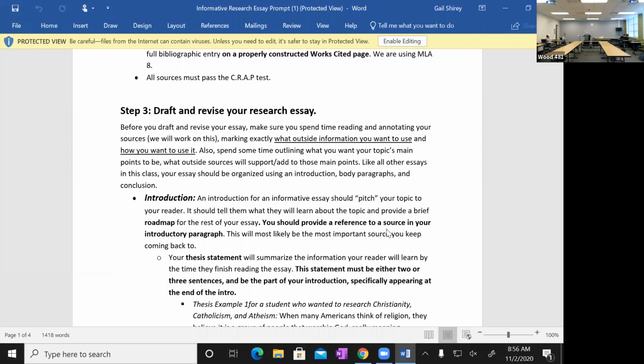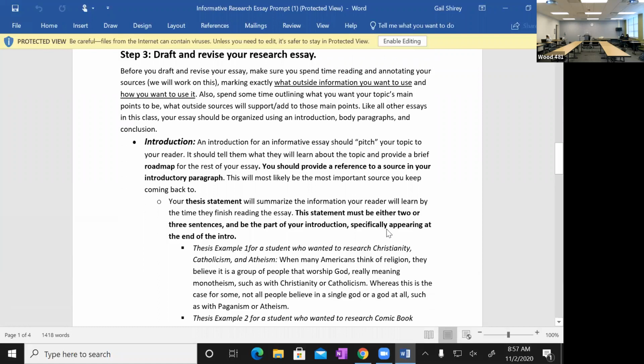So just like other essays, I want you to organize it the same way. So the first section will be introduction. You'll have a series of body paragraphs, and then I want a conclusion. So introduction, body, conclusion, just like all the other essays that we've been working on.